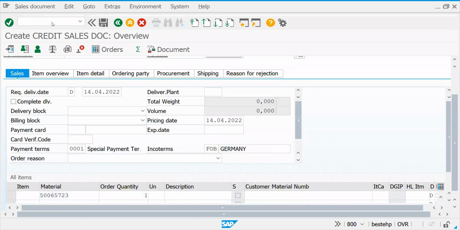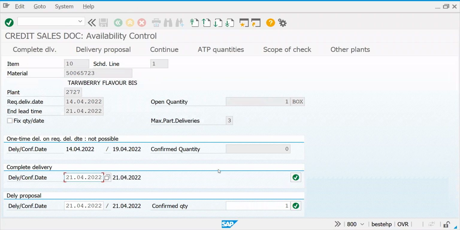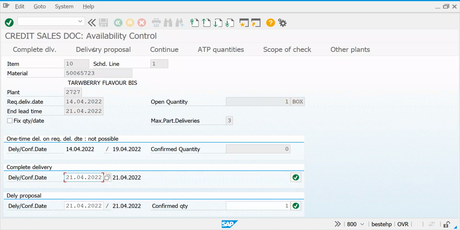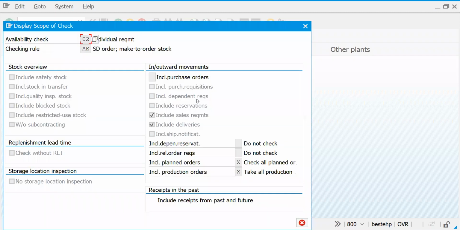Let's take our new material. One piece, when it is confirming the 21st, no problem, confirmed quantity. You can see your ATP quantities, because if it is available, then it will show like this. Let's check the scope of check. See, now it is checking rule. It is determining AE, SD order, make to order stock. Previously, it was something different.